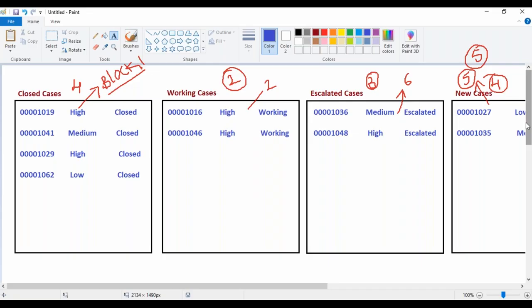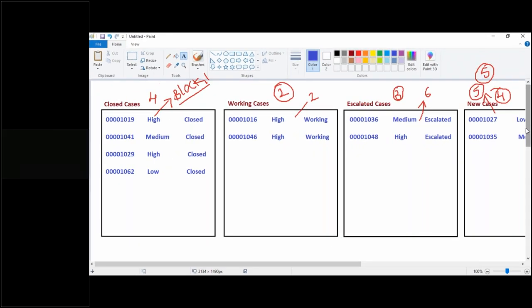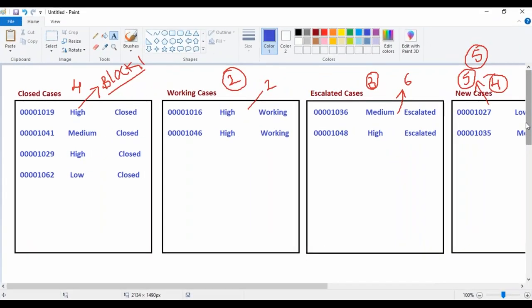The second limitation is that joint reports cannot be scheduled. Tabular reports we can schedule, summary reports we can schedule, matrix reports we can schedule, but joint reports cannot be scheduled. We have to run joint reports manually. There is no subscribe option here and no scheduling option for joint reports.